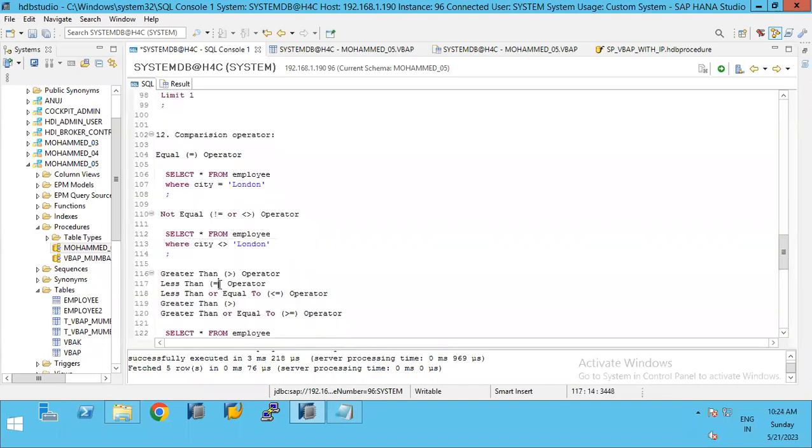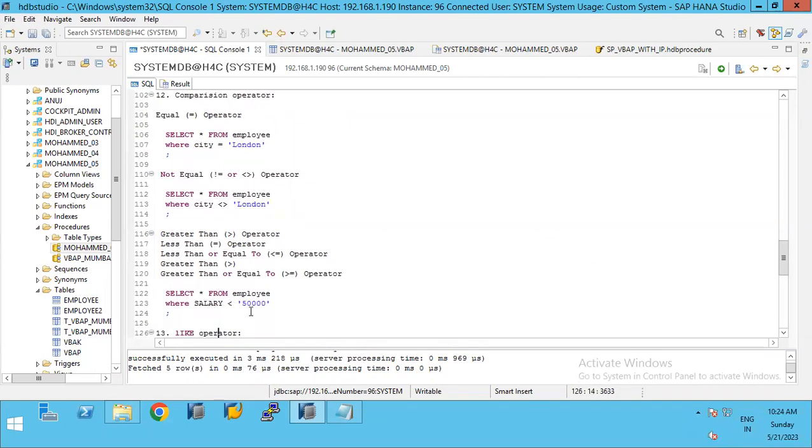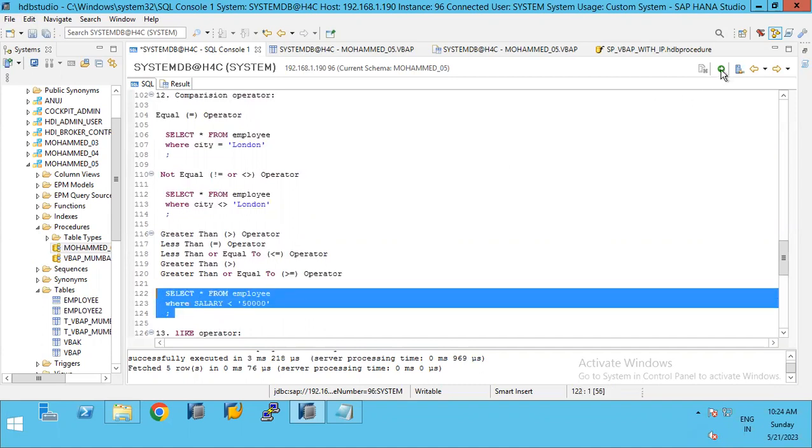Next is the same thing with greater than and less than. I want to see the employees whose salary is less than 50,000, like this.